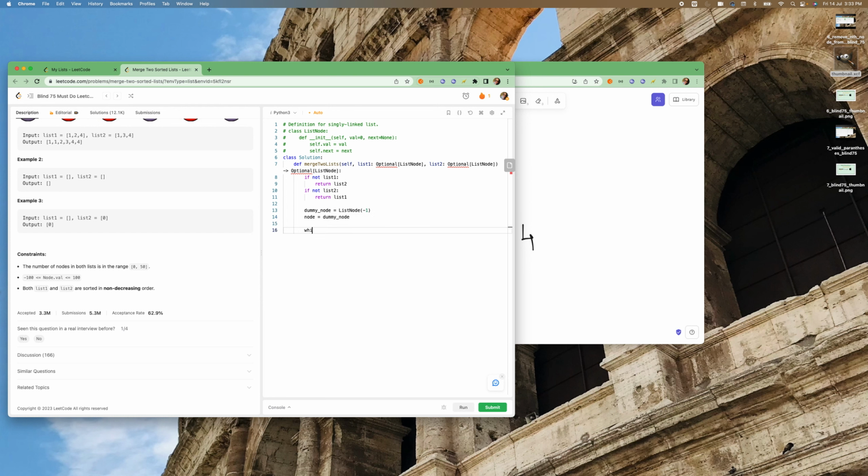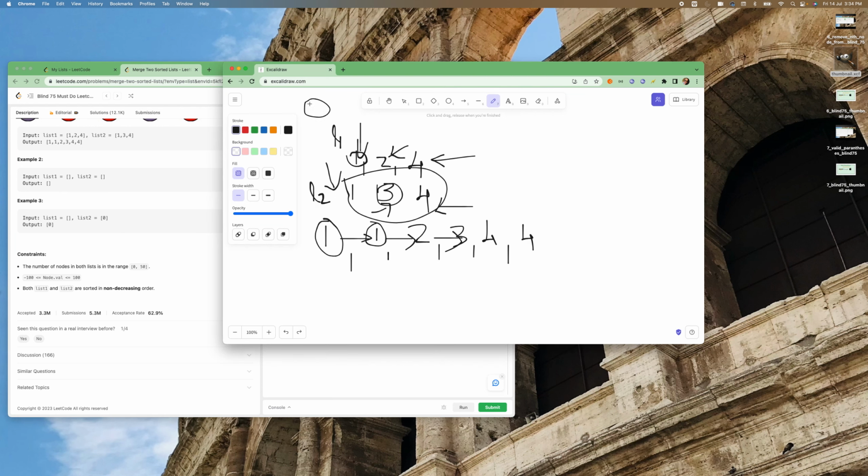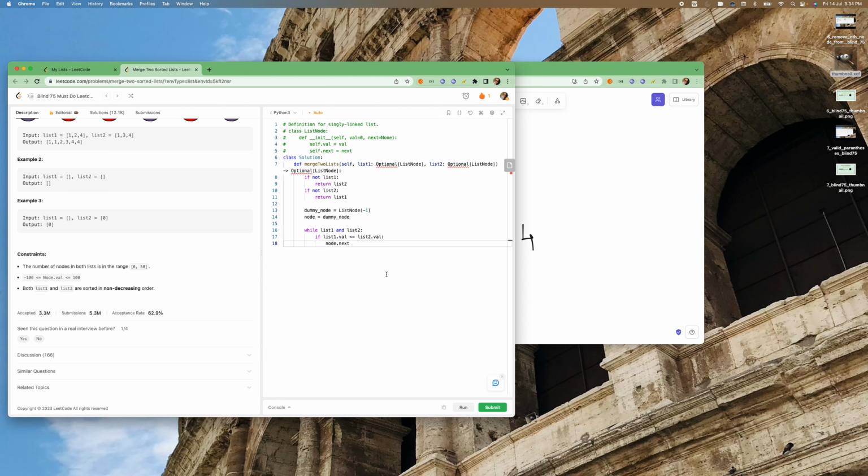Okay, so in a while loop we'll do while list1 and list2, if list1.value is less than or equal to list2.value, what we would do is assign that to the dummy node. So there is this dummy node and we will assign to this. At the end we know the dummy node's next is going to be the head of the new linked list, or the merged linked list. That's what we are going to do.